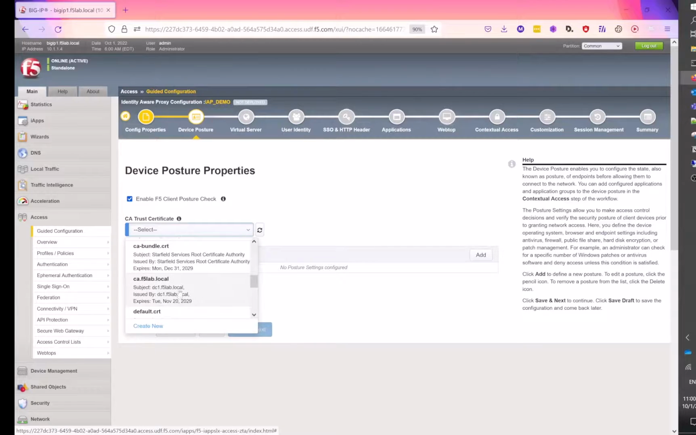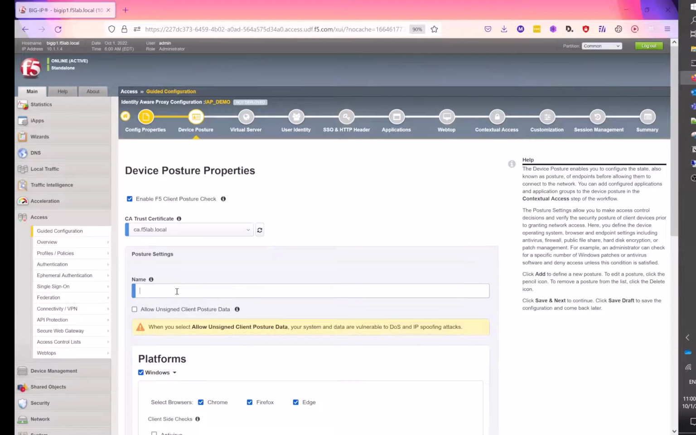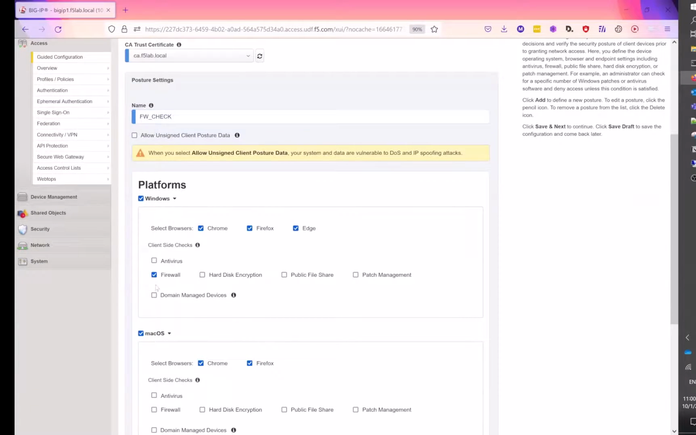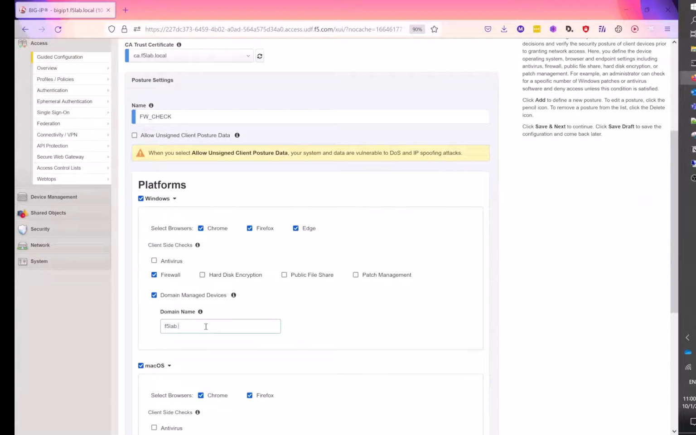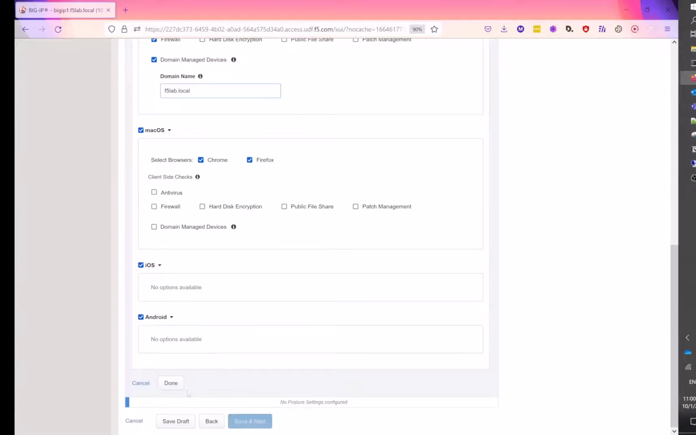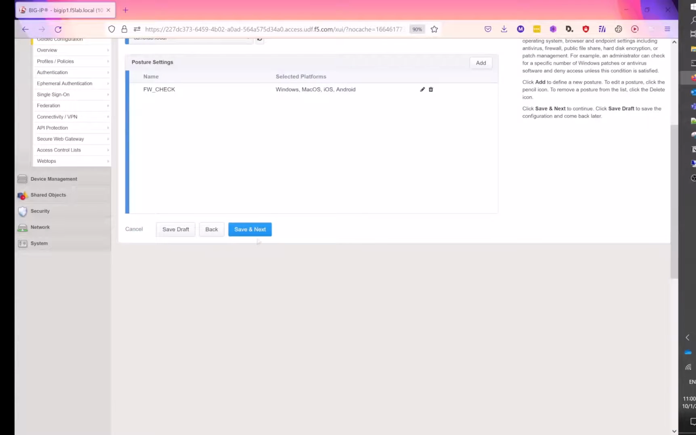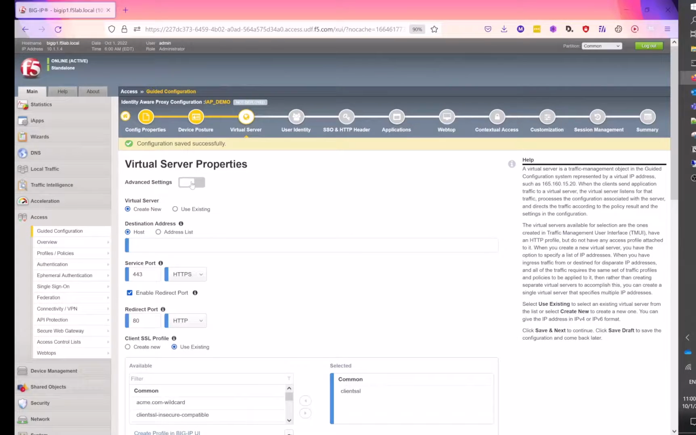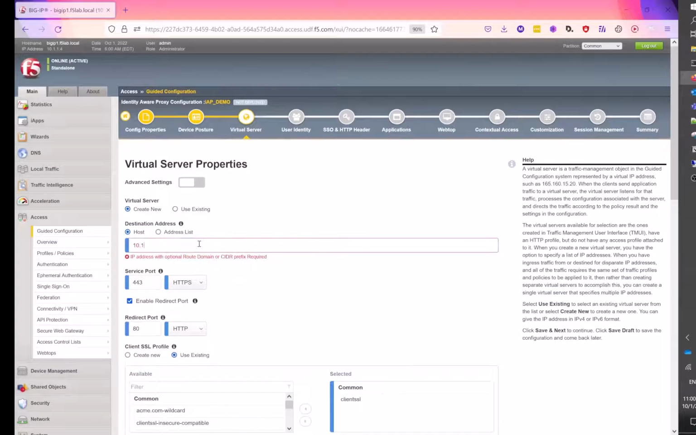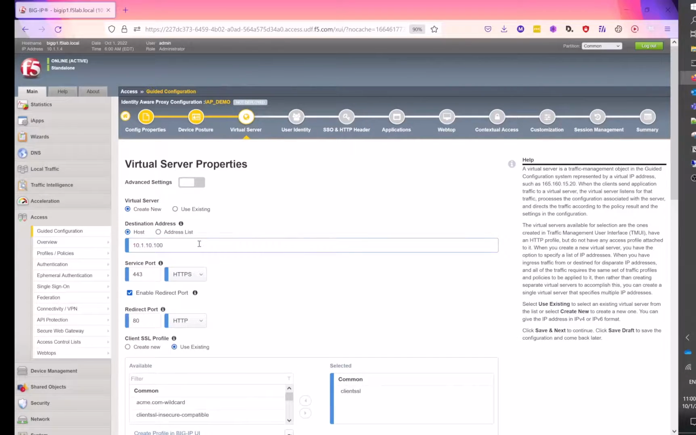Here we select the CA certificate that's used for validating the signed data from F5 Access Guard, which is used to define the device security posture. We then enable what we need for our firewall checks, and we enter the domain name we need to validate that the user is part of. Now with our virtual server settings.